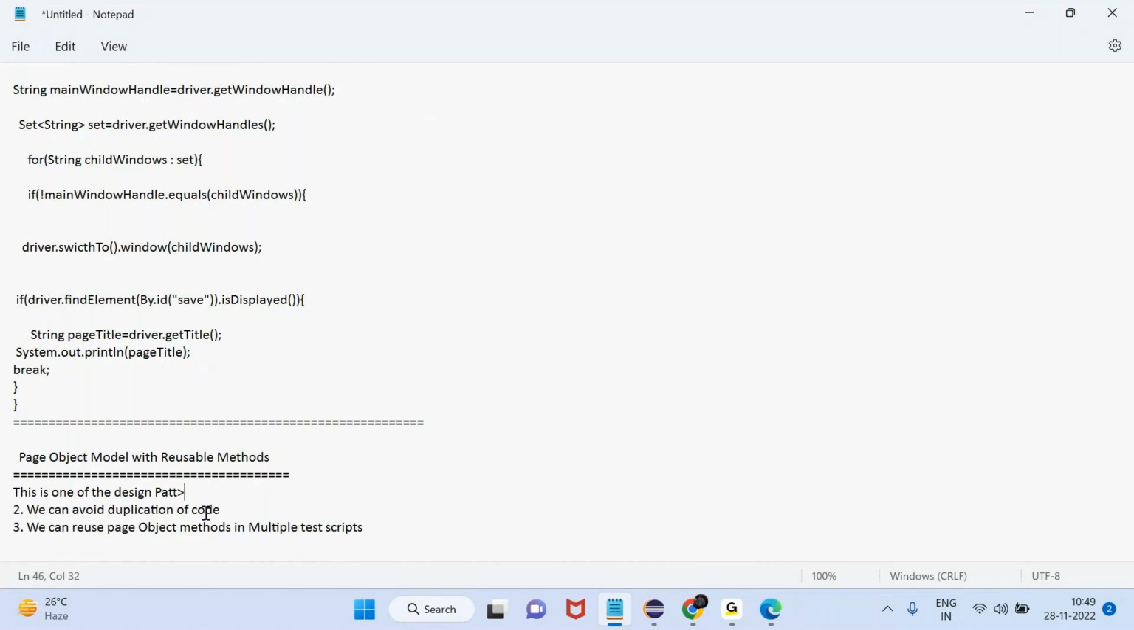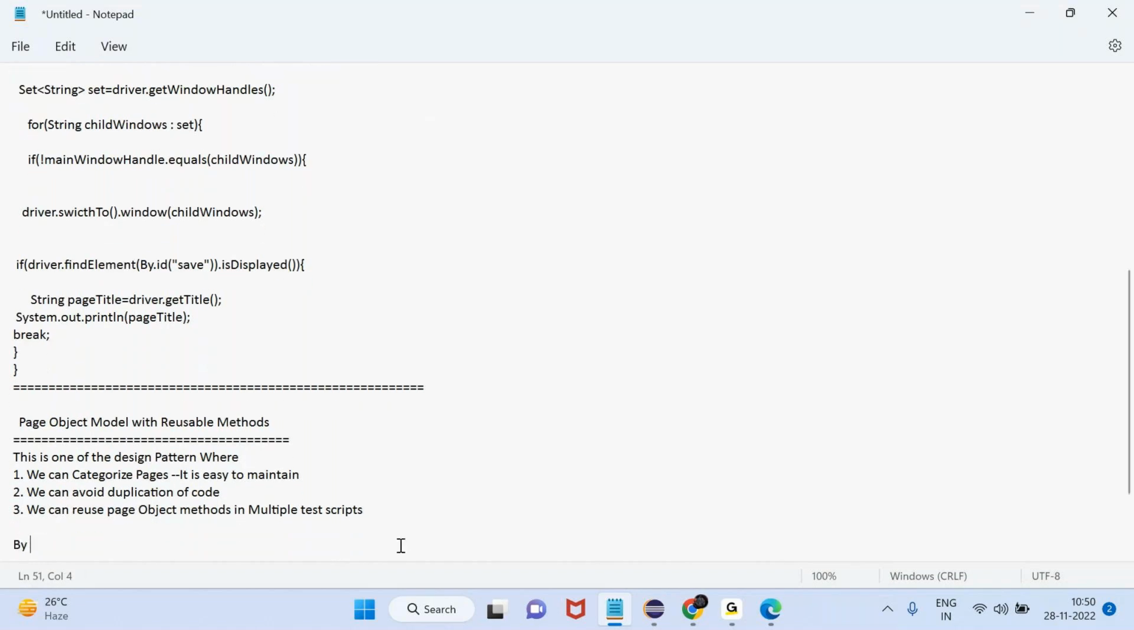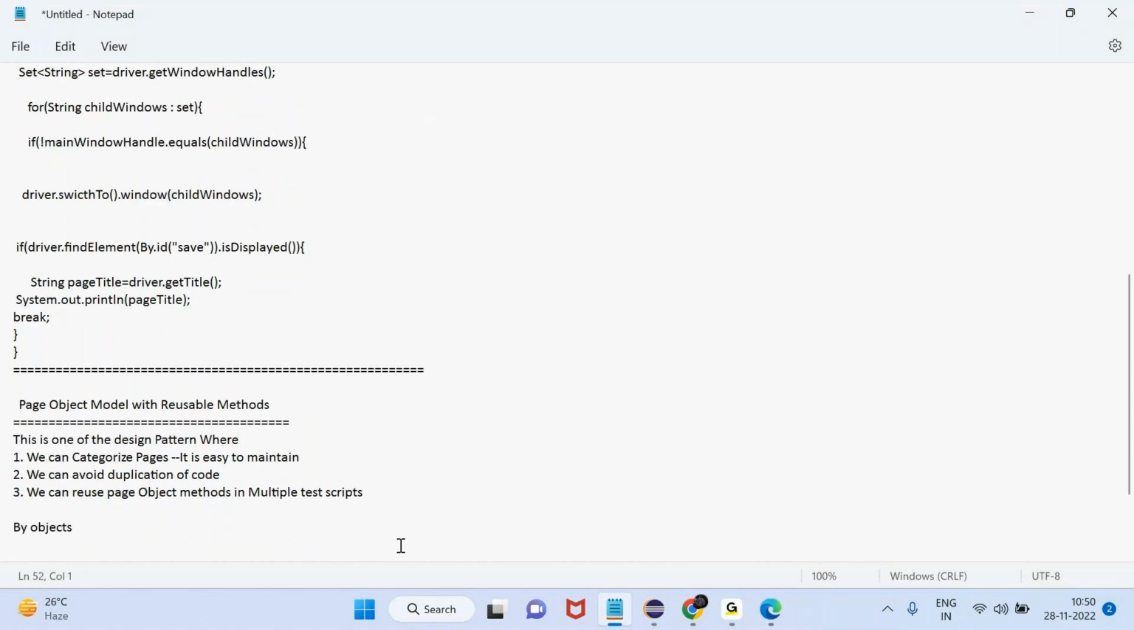Why are we categorizing pages? It is easy to maintain in future. I will tell you tomorrow exactly what this page object model is, and how we are going to categorize. You can use two methods. One is by objects, another one is page factory also.